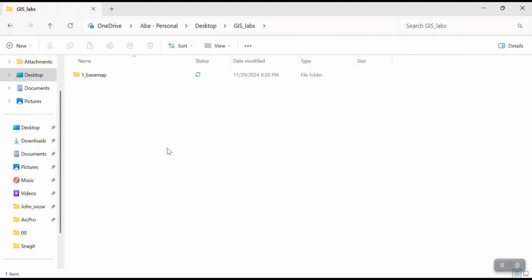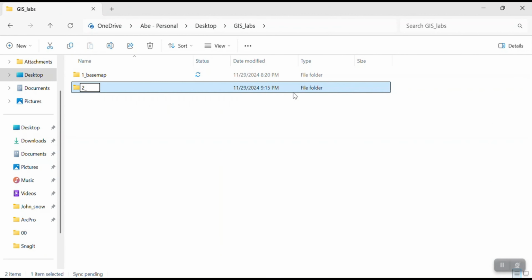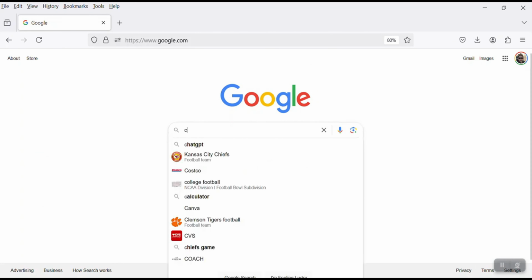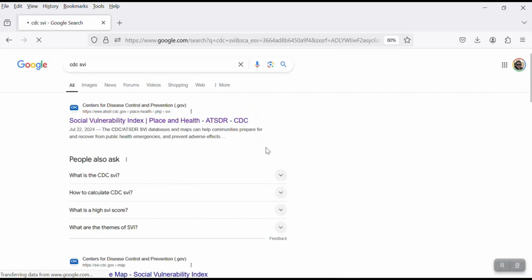In the GIS Labs folder, I'm going to create a new folder. I'm going to store everything in this folder, named _SVI, which is lab 2 and it's about SVI. The next thing is that I need to get the SVI data. So open up Google and type CDC SVI. After that, select the first link, Social Vulnerability Index, Place and Health, ATSDR, CDC.